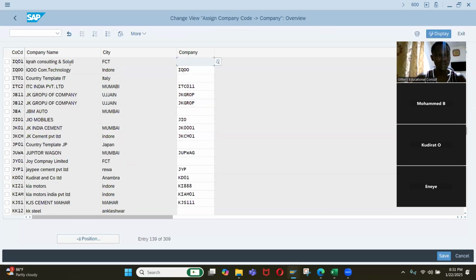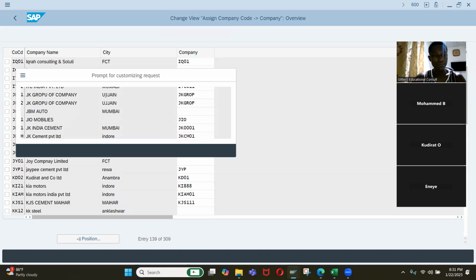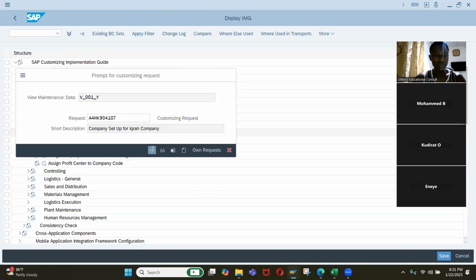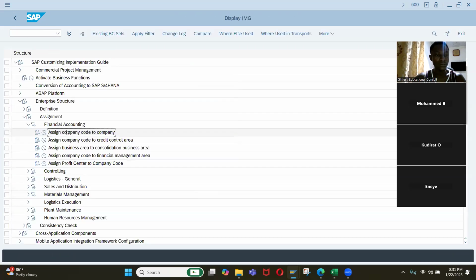So you can see IQ01 ICRA Consulting and Solution. I'll put the company, which is IQ01, click enter, and save it. I'm using Ctrl S, or you could also come to this place to save. Then I'll go back and click assign company code to credit control area.